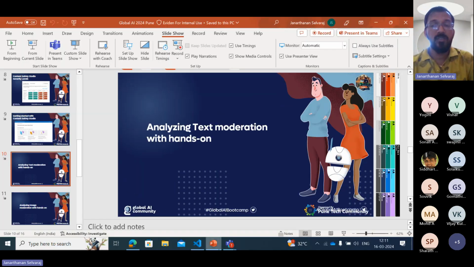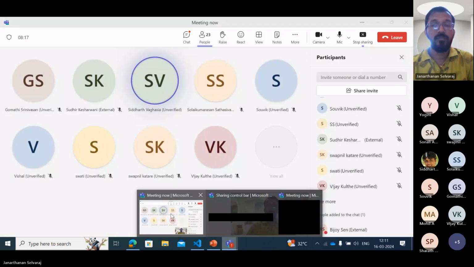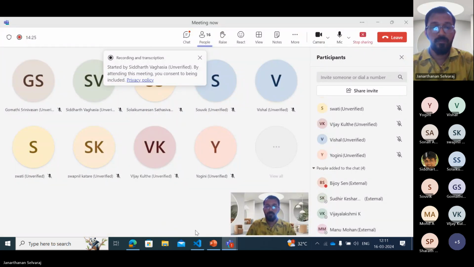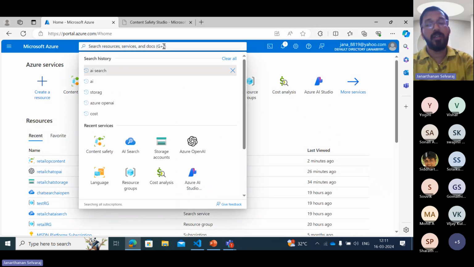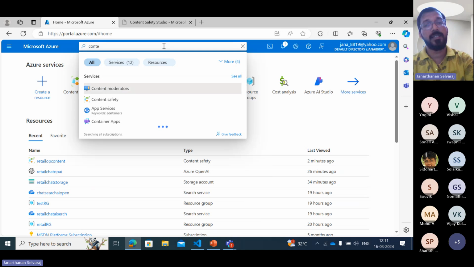Let's do the hands-on section now. So this is the Azure portal. What I'm going to do is create a resource called a Content Safety resource.